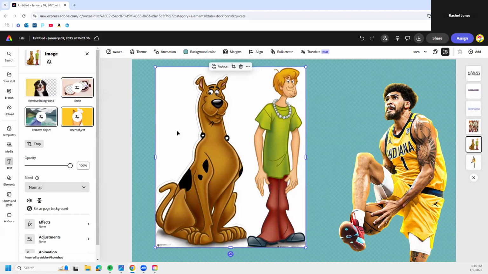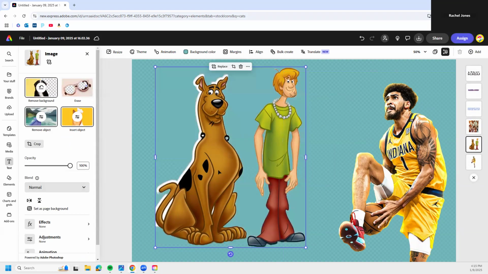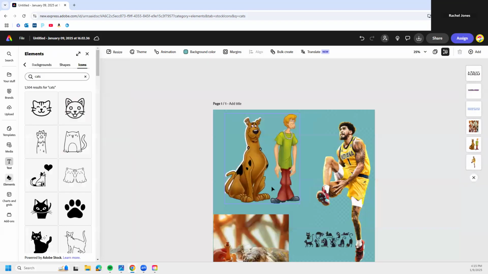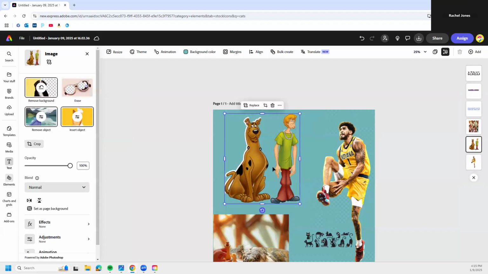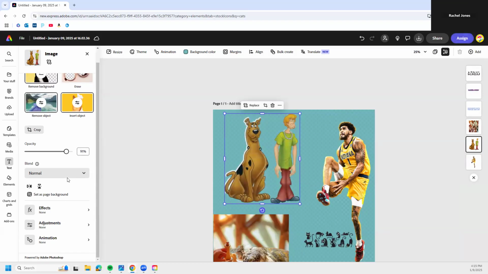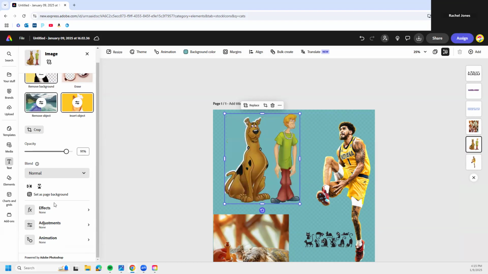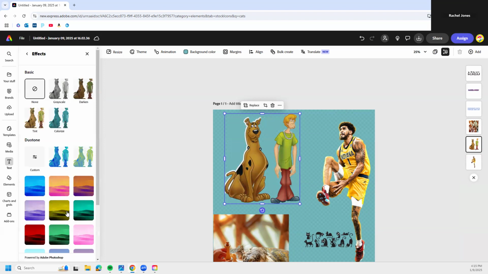So now if you wanted to get rid of the background, you could hit remove background. Boom. And then I could erase that section out again. Other things that we can do when we click on an element that we have on here, you can change the opacity. So maybe I want this to be kind of transparent in the background. I can flip it all around.